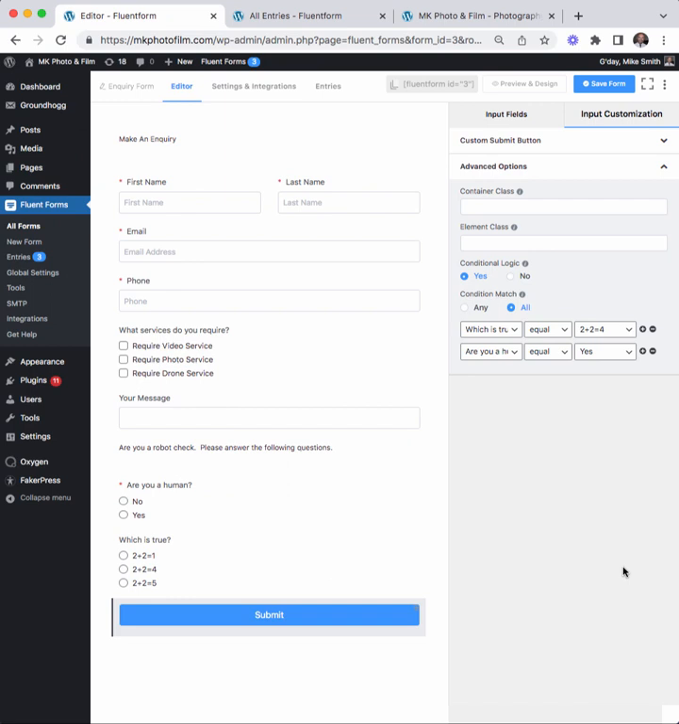Okay, so here we are in the Fluent Form editor, and this is the free version of Fluent Form. When we look at the submit button down here in the advanced options, you can see that we are able to use conditional logic here to control its visibility. And I've got the condition matching here to require both of these questions be answered correctly. And when they are, then the submit button becomes visible.